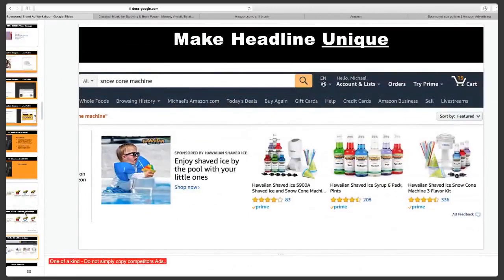The first U is to make your headline unique. So for example, this is the snow cone machine headline. You can see here that the headline is enjoy shaved ice by the pool with your little ones. And I really love this example because it's very unique.